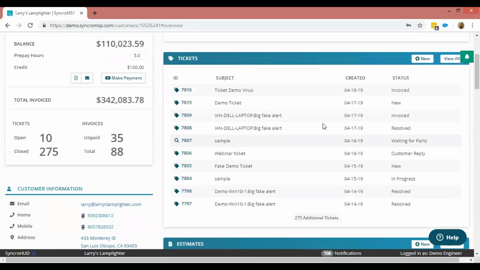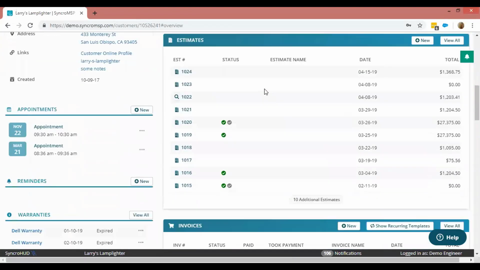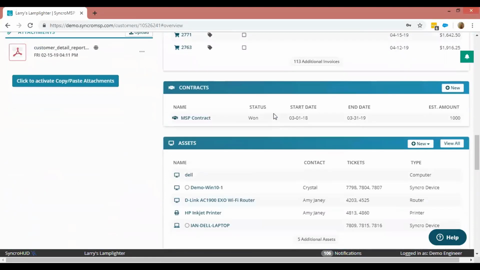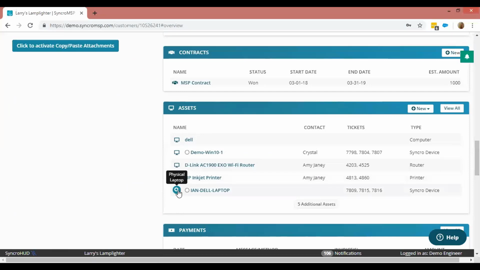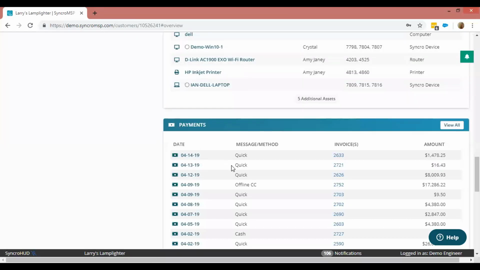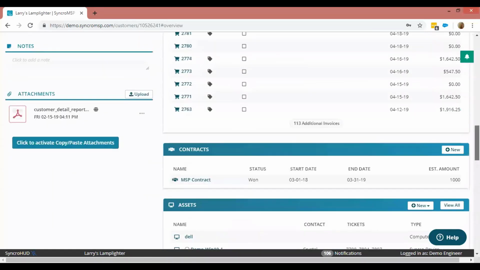You can see all of your ticket history for your customer, estimates, invoices. You can create contracts within Syncro. You can see their assets. I like to show off the quick view modal here because you can launch straight into a Syncro live session, run a script, change a policy, or create a new ticket straight from this page, which you're not going to find unless you do have a fully embedded RMM MPSA. So just showing off the different ways that you can make yourself as efficient as possible.